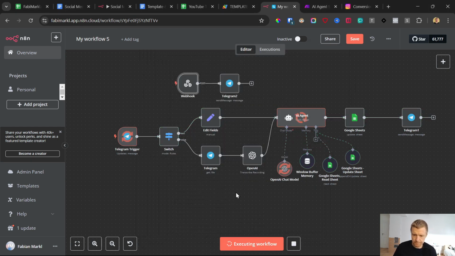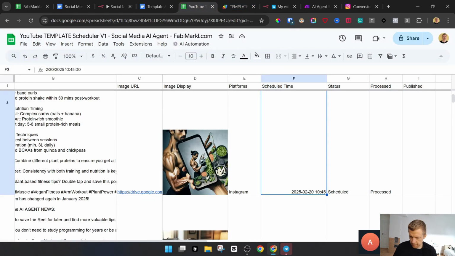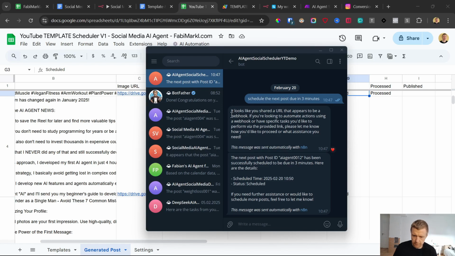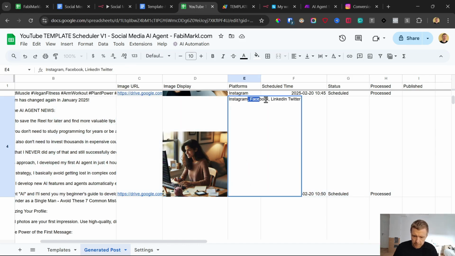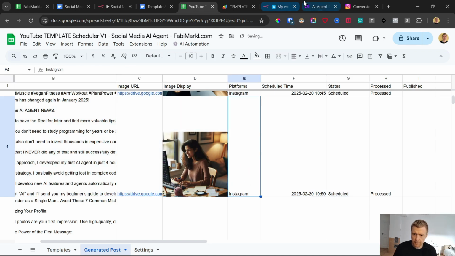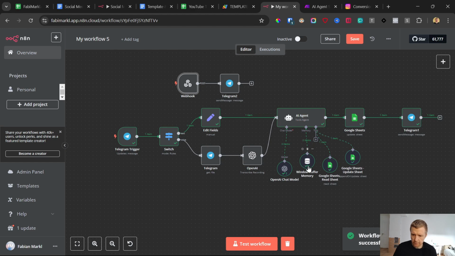Test workflow. Then it should find the next post on the list and schedule it. Okay, so it scheduled the next post at 10:50. That's perfect. So this is the next post that's going to be published. Let's just change the publishing to Instagram because we only need to test it for one branch, because I know the other branch is already set up perfectly. So now it's done this.